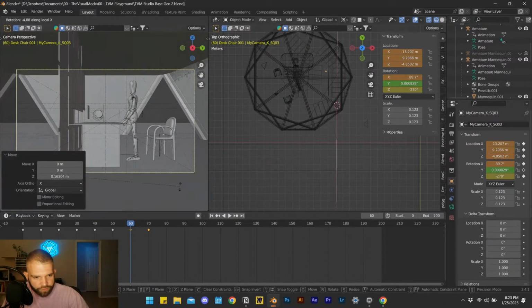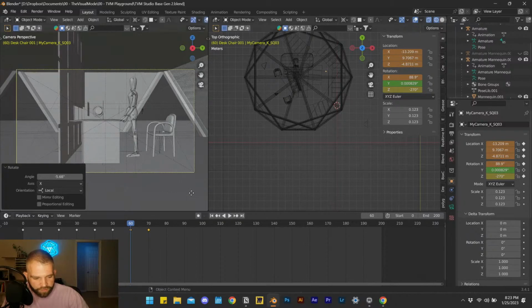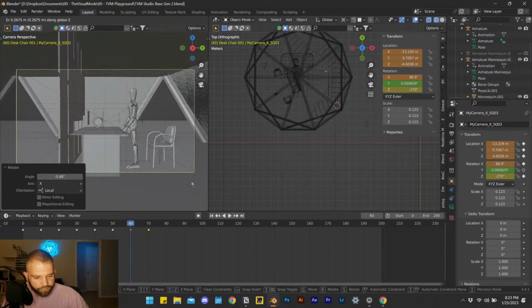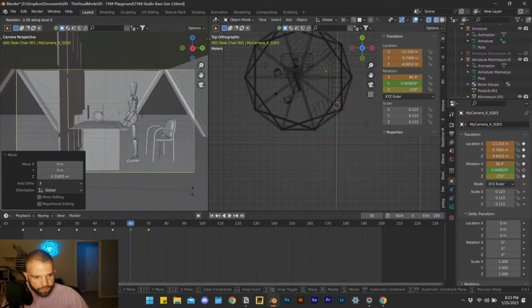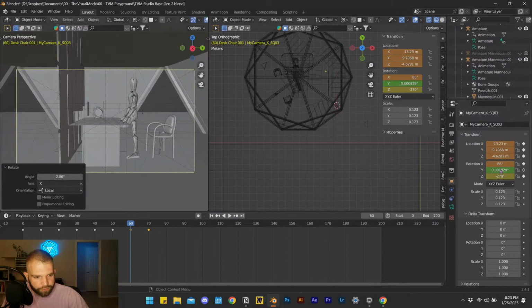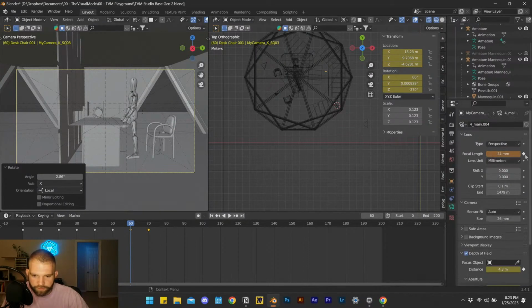R X X, move the camera down like that. Rotate the camera down. G Z to move it up. And then there we are. We have it where we had it. Now I can keyframe those rotations. Very nice. And the focal length. There we are. So we got it yellow. So we have all that updated.